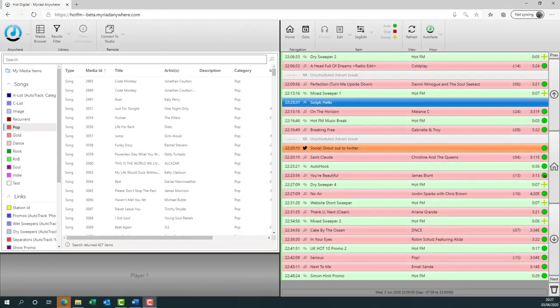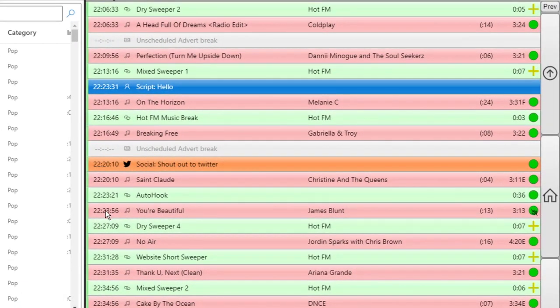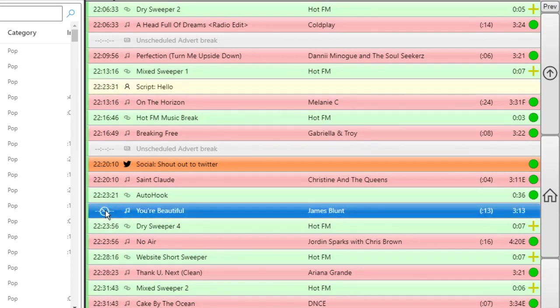Before we move on to segue editing, let's take a final look at a few of the other options we have available within the log itself. As we've already seen, you can soft delete items by clicking on the time and restore them as well. If you hover over the icon to the right of the time, you'll also see the media ID and the category for the item. Then you have the title and the artist. The time in brackets is the intro time, and this is the overall length. Finally, the chain type and the status is displayed on the right.